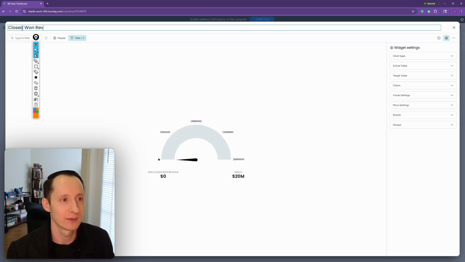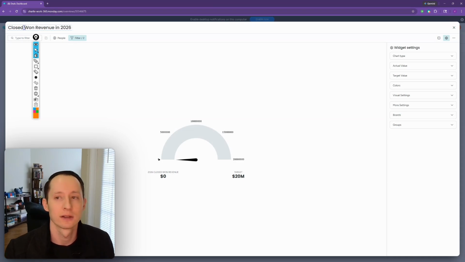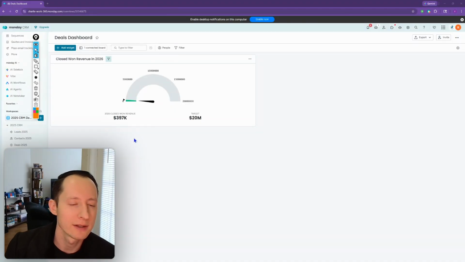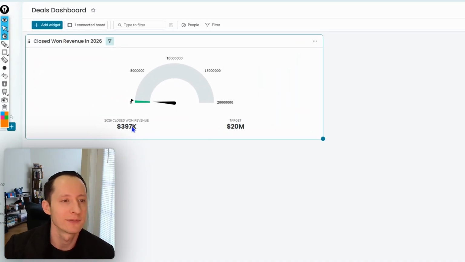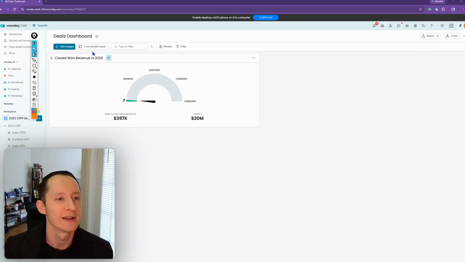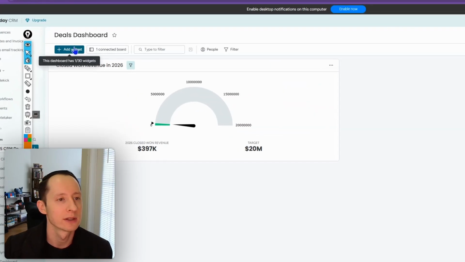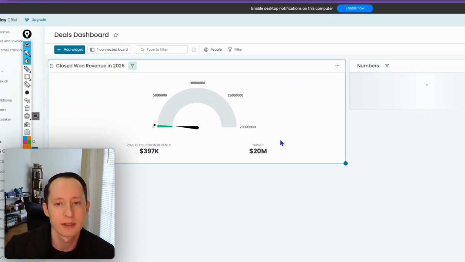Closed won revenue in 2026. I quickly added some data so that at least it showed up, right? So we have some closed won revenue now this year. All right, so what do we want to see next? Maybe average deals, number of deals. Let's go with the number widgets.